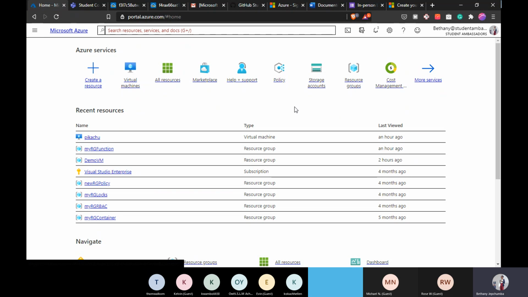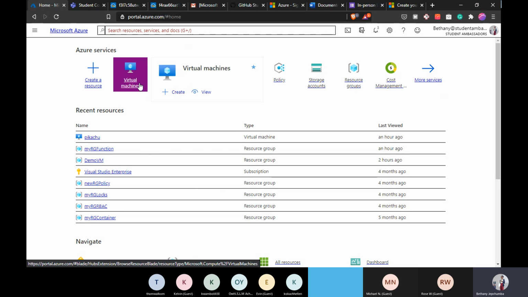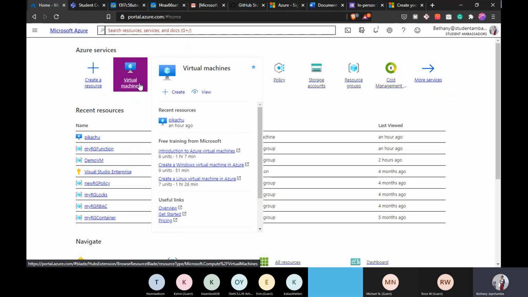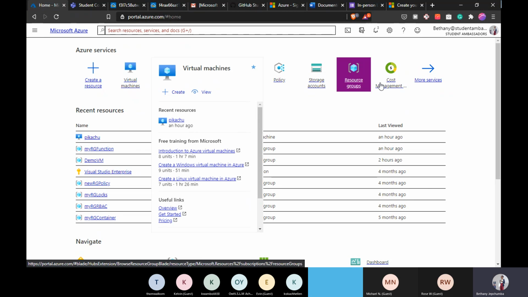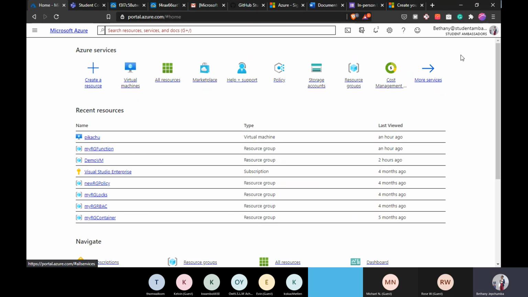Then there's a different resource group. So when I create something, like I'm creating a VM, that's a resource. So a VM must be under a resource group. Then now you can check your costs and other services.